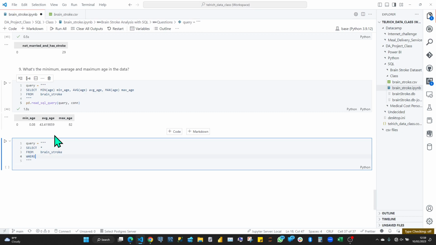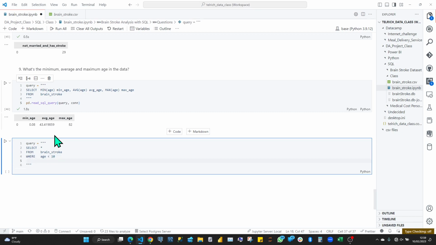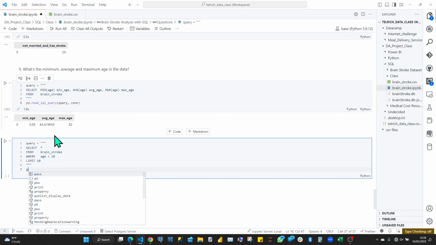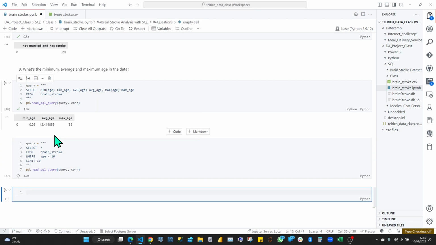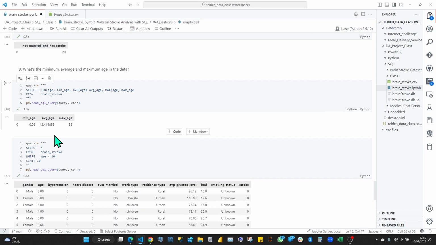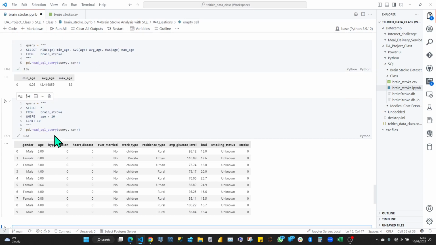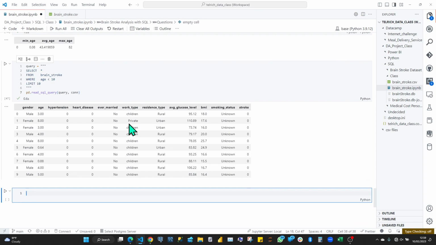So we just filter where age is less than 10. Let's just look at the first 10 columns because I know it to be much. Okay, so we can see that we have children, we have private. This data, maybe people that are putting the kids in.